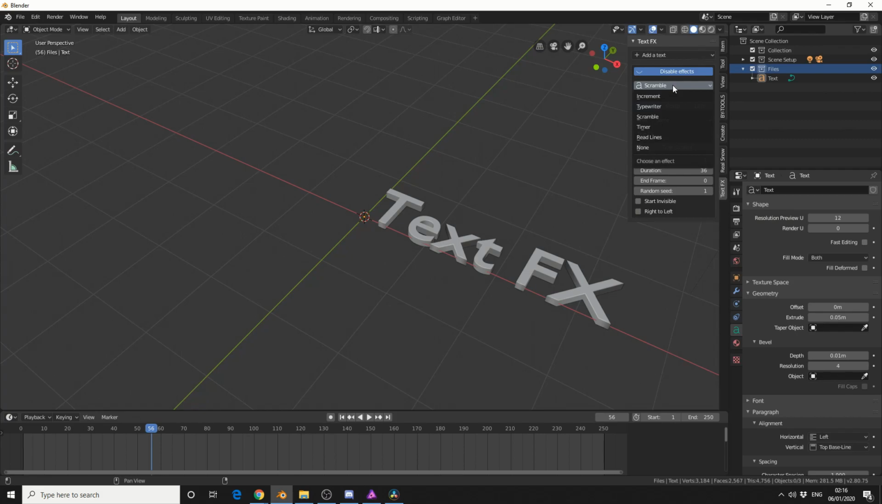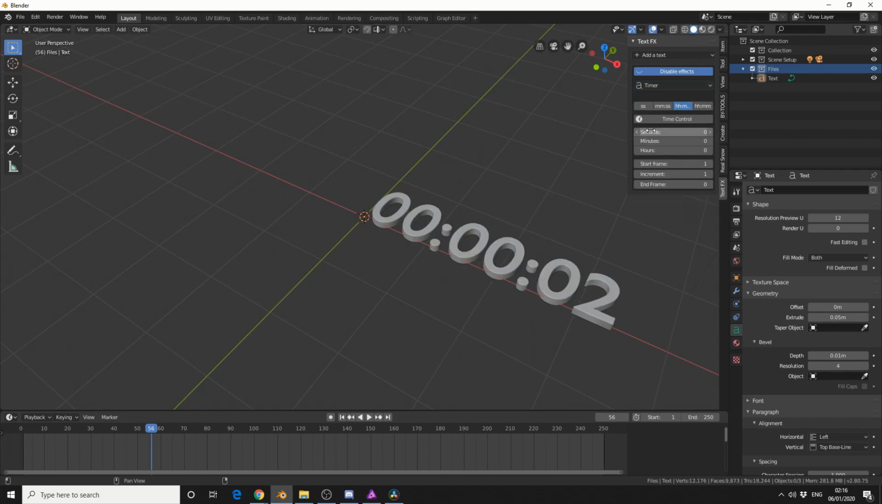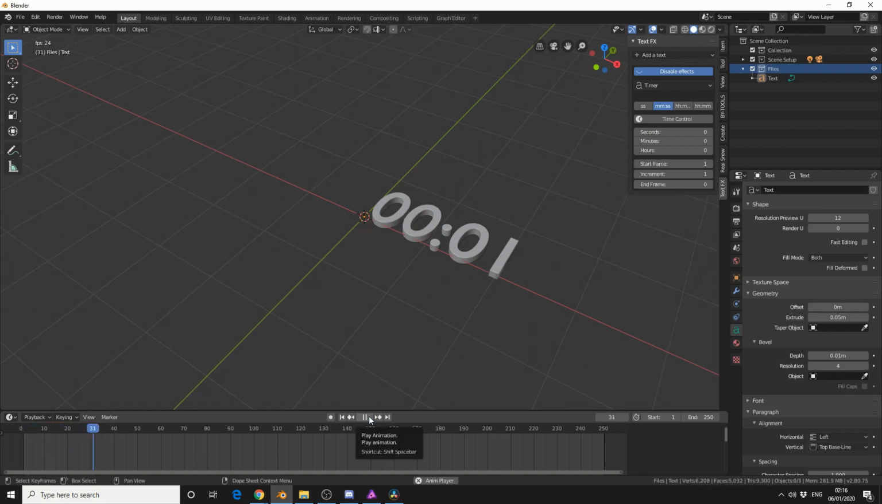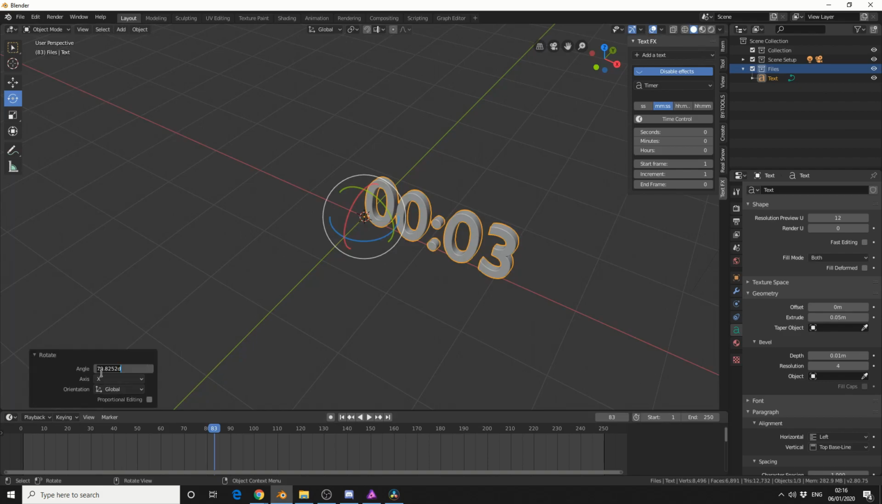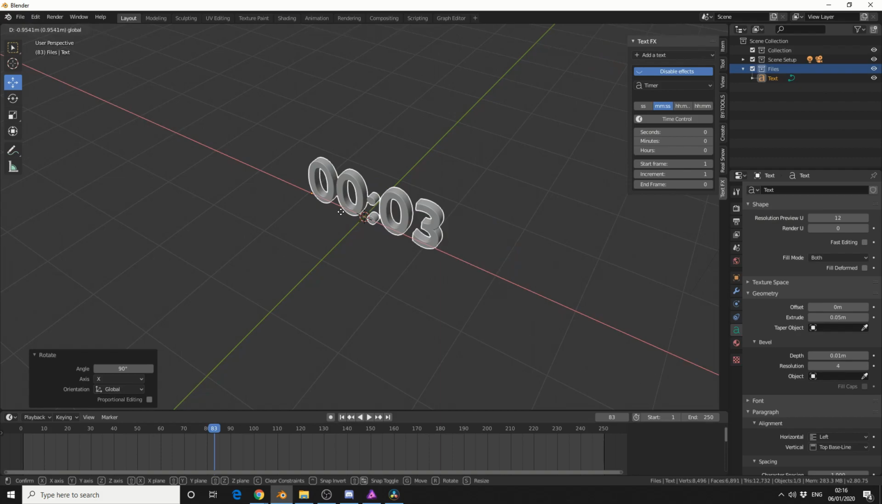So this is the one that I used in the intro video, and it's called Timer. So we can set the timer, and I'm going to do minutes and seconds. And because we're on 25 frames per second, every 25 frames we'll get 1 second added to the clock. So I'll quickly select this object, I'll quickly rotate it, let's make it 90 degrees, and let's just quickly center the object.